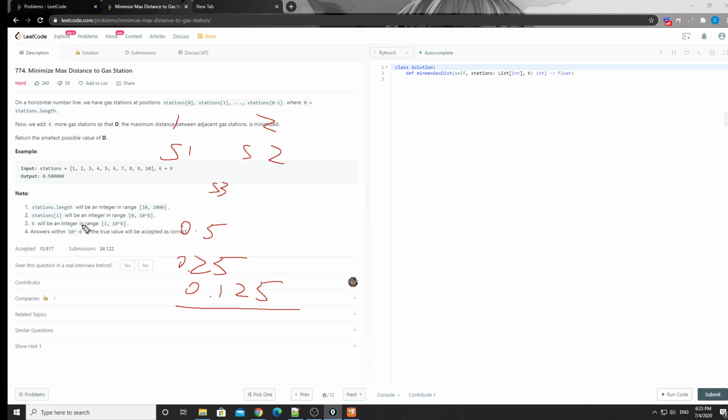That's why it says here that an answer within 10 to the power of minus 6 of the true value will be accepted as correct.